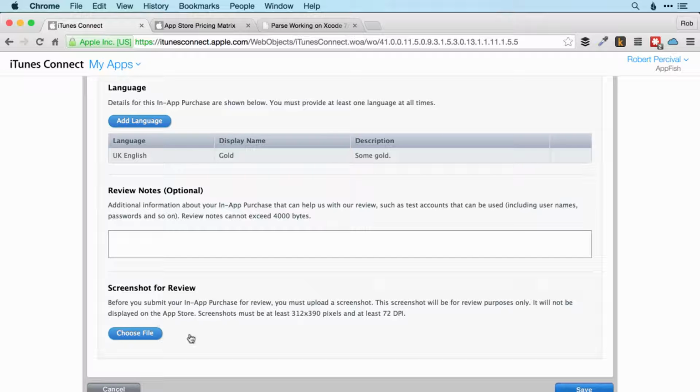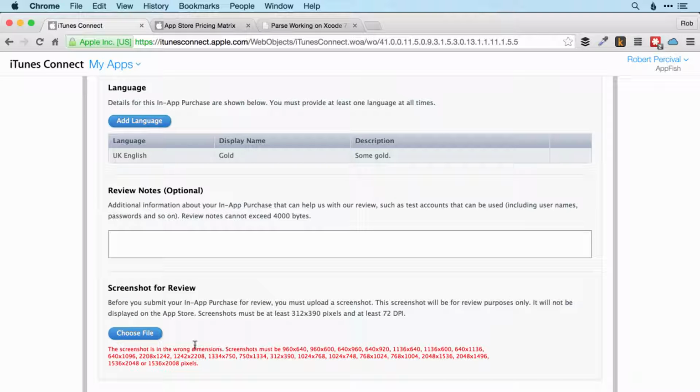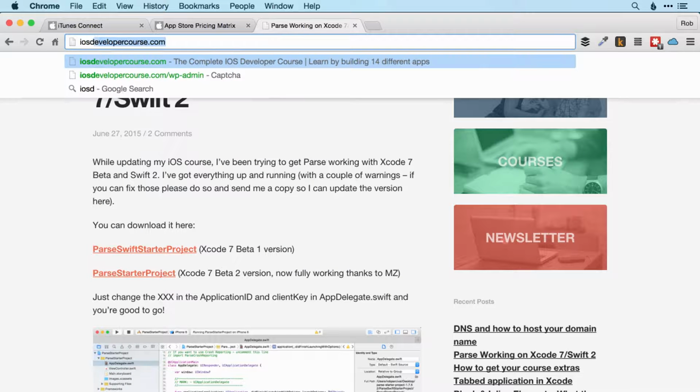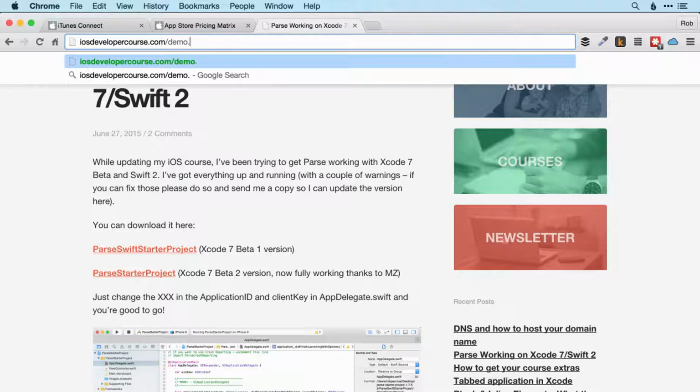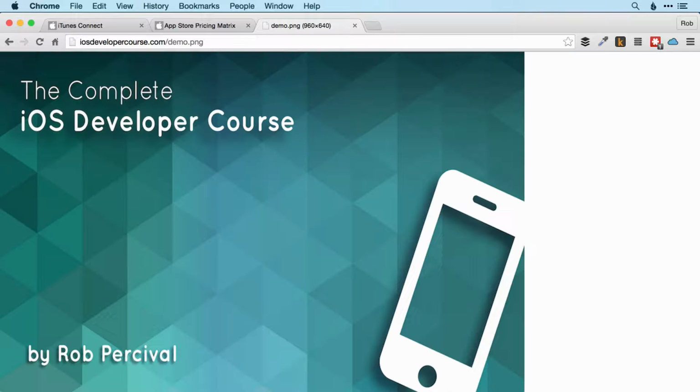Now, normally this would be an image of how our in-app purchase actually works, so what it is, and it would go with our review notes here. But I'm just going to use a demo image here. You can see here that we've got some specific dimensions that we need, so you can really upload any image in those dimensions if you're just testing. If you want to get an image that's in the correct dimensions, you can get one from iosdevelopercourse.com/demo.png. So that will give you an image in the correct dimensions.